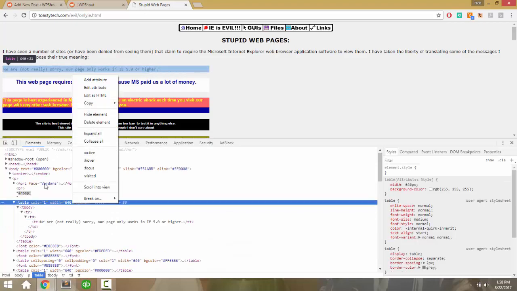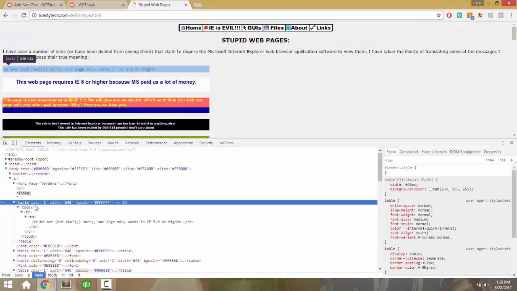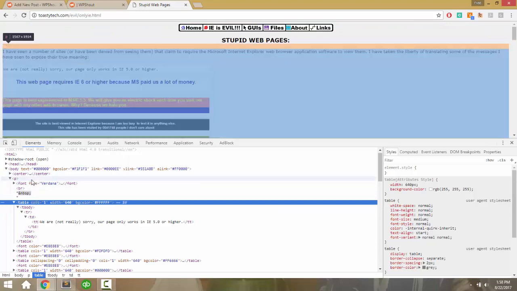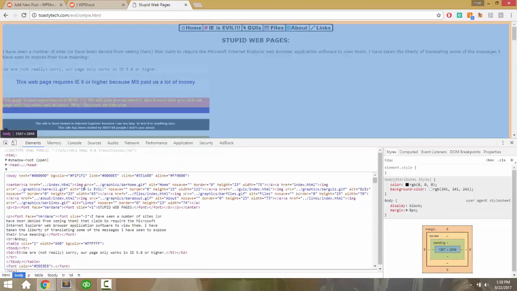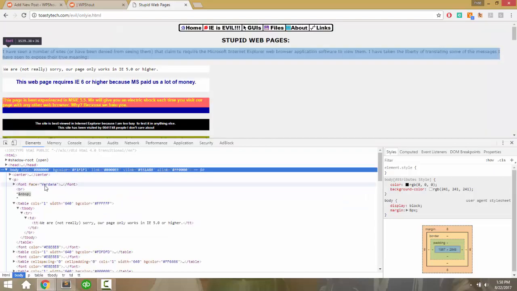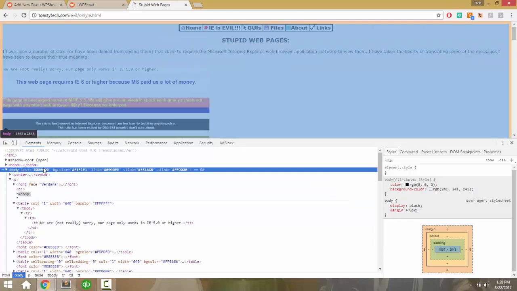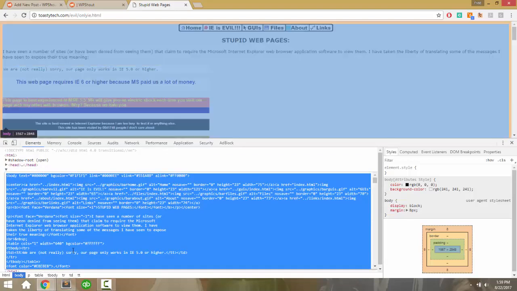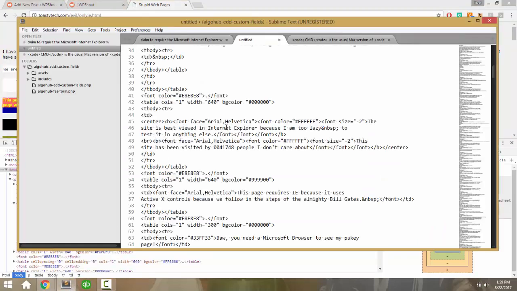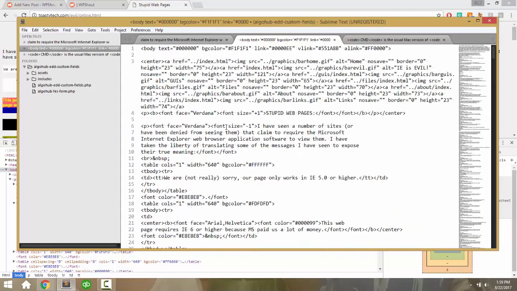So what is this, a bunch of tables? Yeah, it's a bunch of tables. So I guess we'll just take the whole body. Okay, and you can copy all that. I'm in the Chrome browser inspector, so I've copied the body and everything inside it. I'm going to paste it in here, and this is what I have to work with.